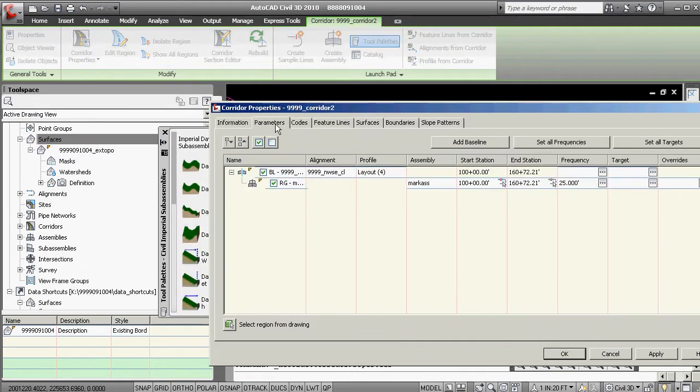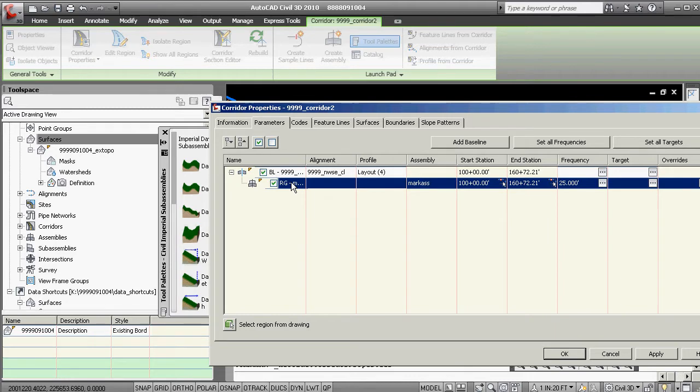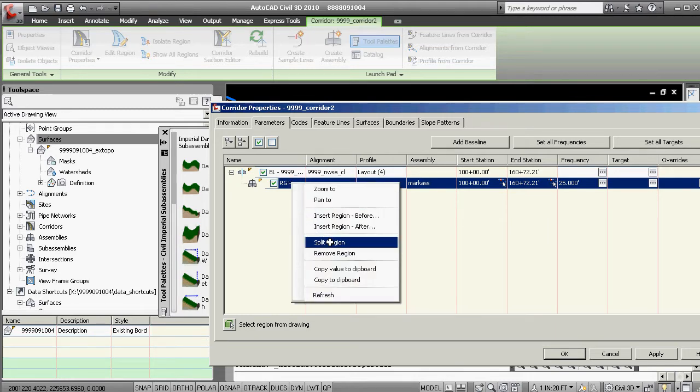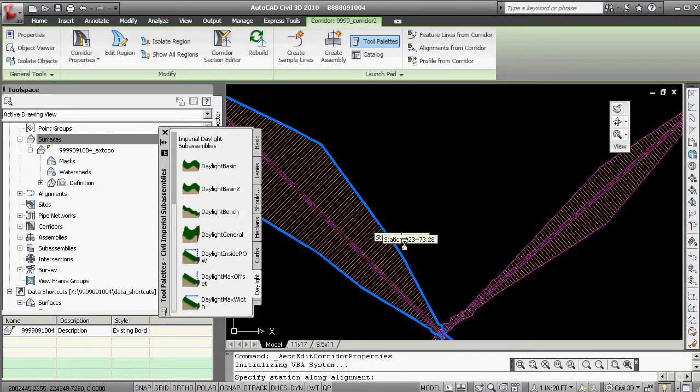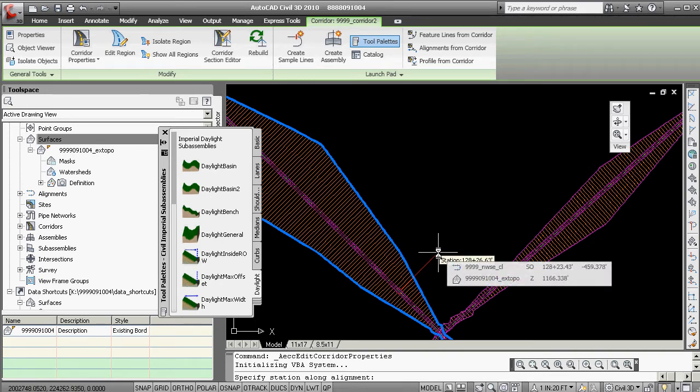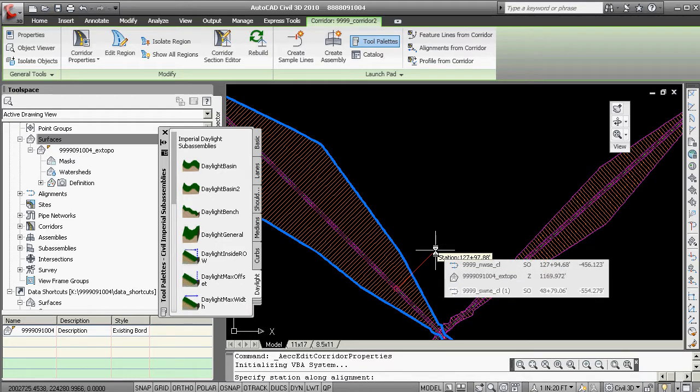And here within Corridor Properties you go down to here and this is showing you the region. What you can do, you're in Information Parameters, you go to this region and you hit a right click and you can split the region. Now you can tell it exactly where to split it along here. That's not too bad. But I'm going to go ahead and just keep you kind of on task in terms of knowing where you are station-wise. And in this case, we want to go 200 feet beforehand and 200 feet afterwards.